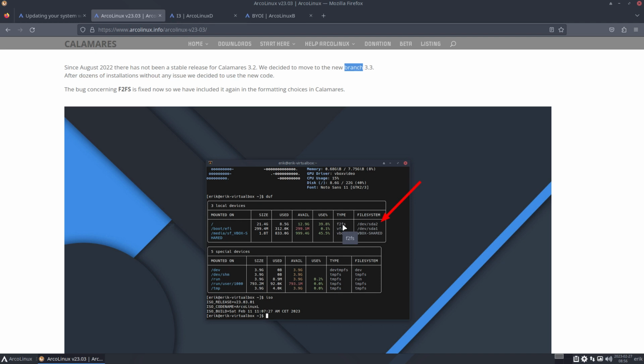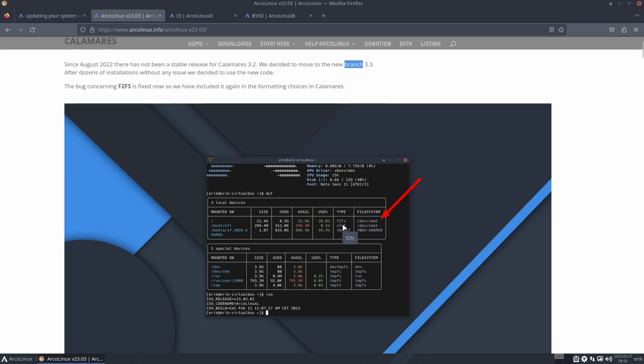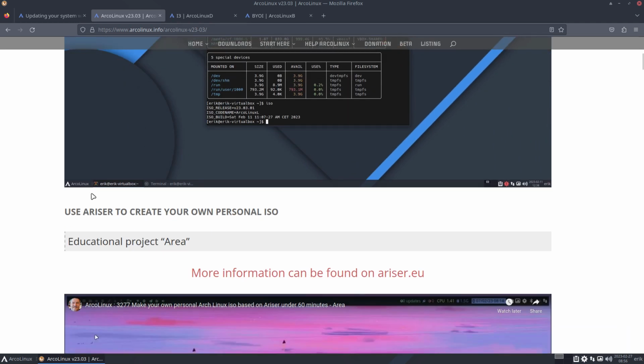So I will never, well, never say never. That's something I've learned in ArcoLinux. But if there is the possibility to give you a choice and there will be no frustrations and no repercussions, then yes, we'll include it. Why not? Right? Okay. Use ArcoLinux Riser to create your own personal ISO.